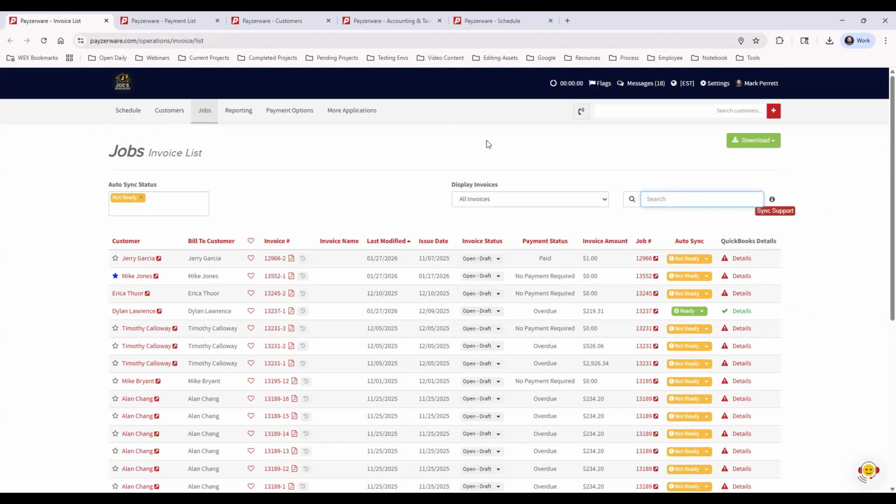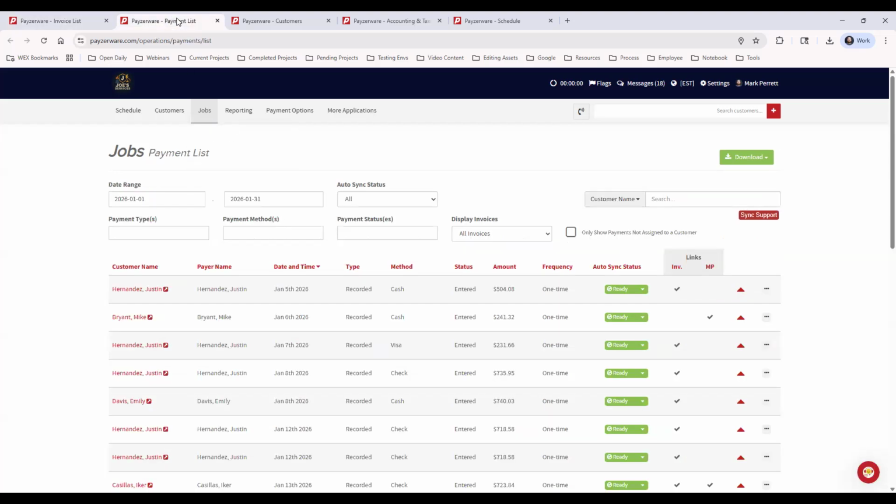So this is invoice sync. Next, let's look at the payment list. We will go to jobs, payment list. This is similar to the invoice list. This will show you all of your payments in your system. And this also has an auto sync status. And so if you're noticing a payment did not sync, this would be the place to go.